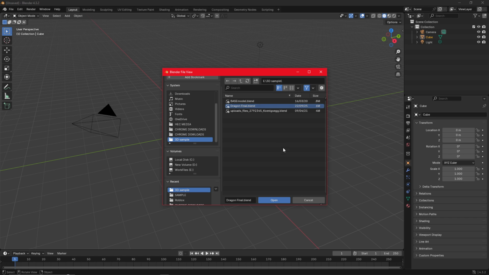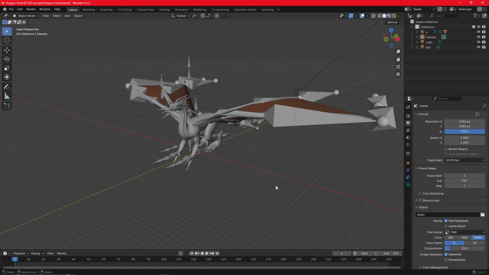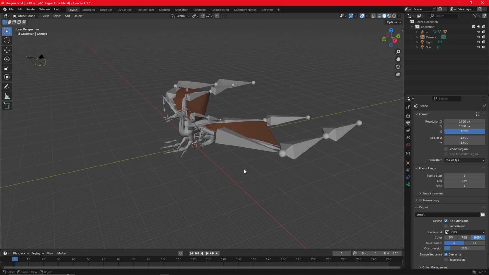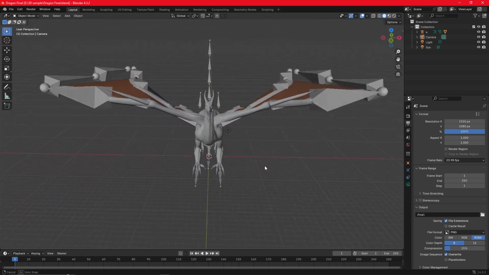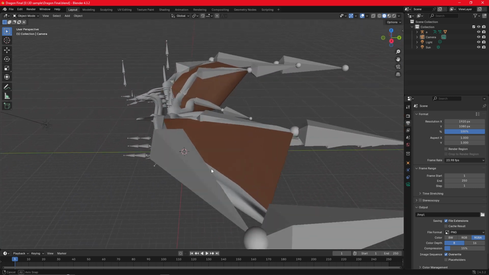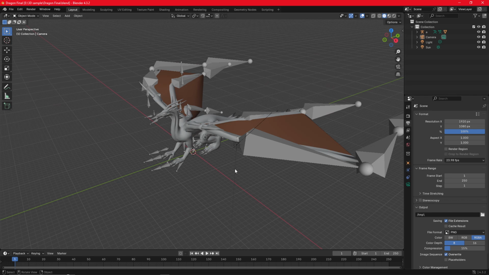After finding your .blend file, the final step is straightforward. Just click the Open button located at the bottom right of the file window. This action will close the file browser and load your selected Blender file into the main interface, ready for you to work with. And there you have it. Your chosen project is now open in Blender.